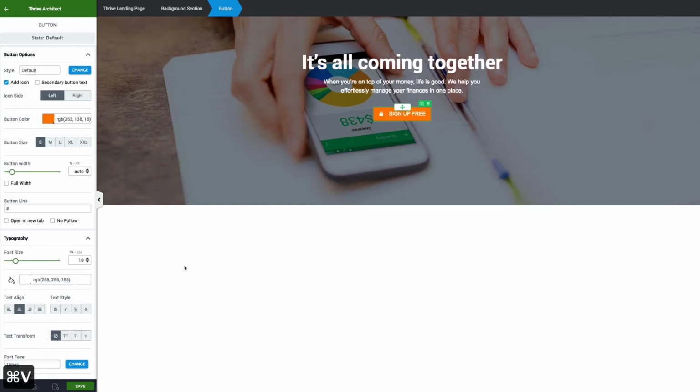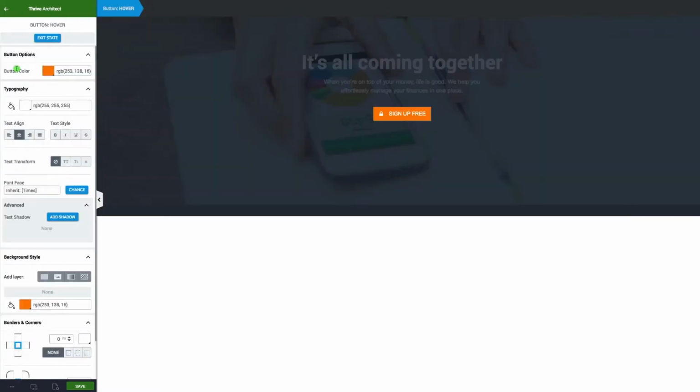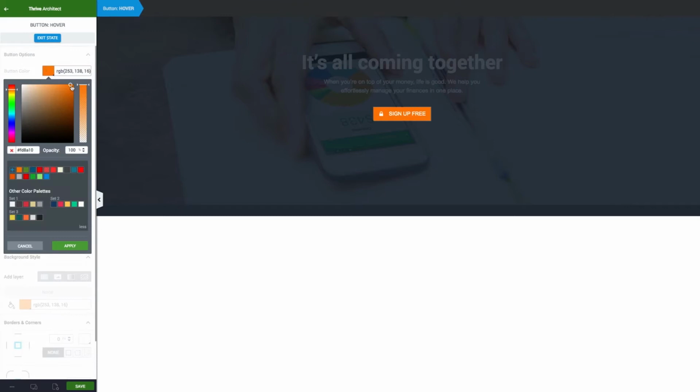So now we have their orange color, and on hover you can do different effects on the buttons here. We can change to the hover state, which is when you hover over a button, and we're going to make this a bit darker. Because when people hover on things, it's good to change them a little bit to give them an indication that it's clickable or you can do something.